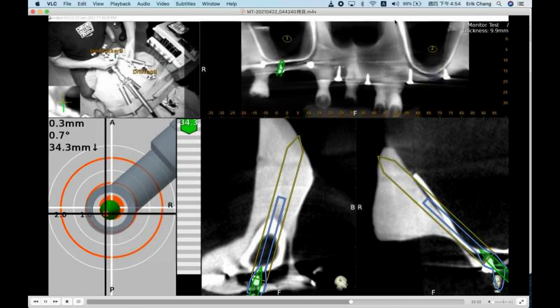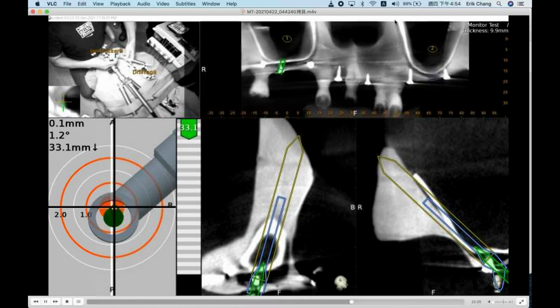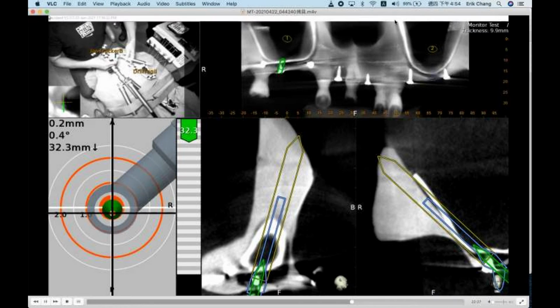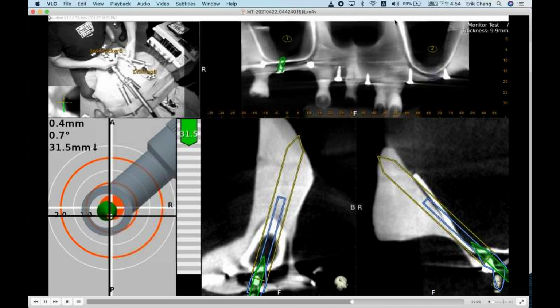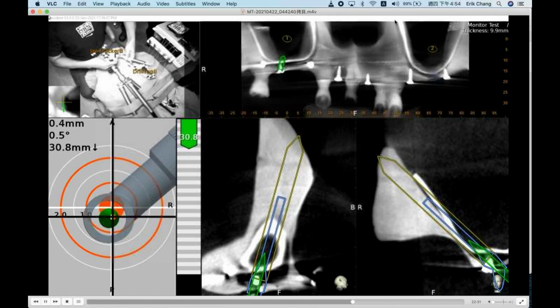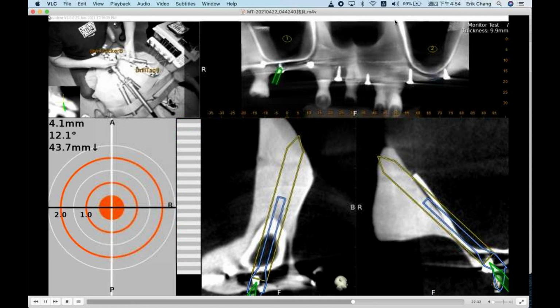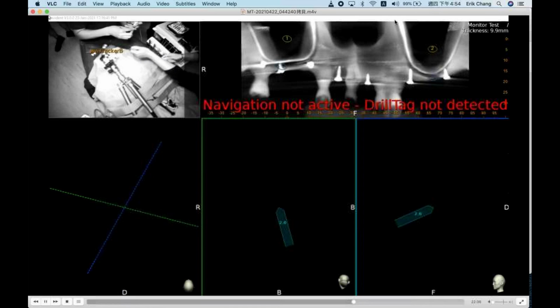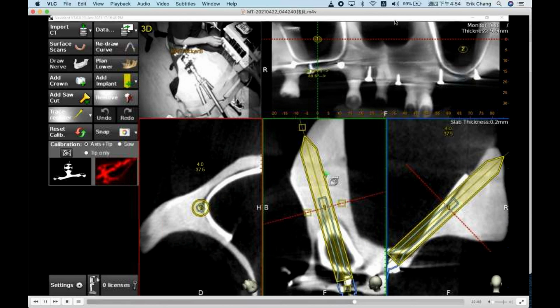So now is this accurate registration? And then the accuracy check. And we do some modification for the drilling sequence.